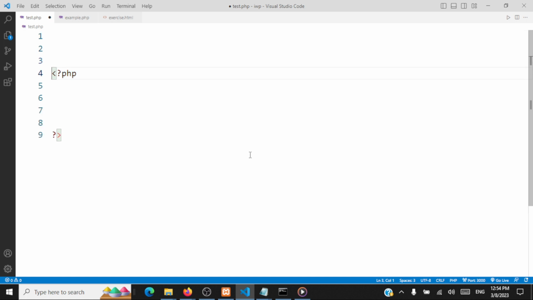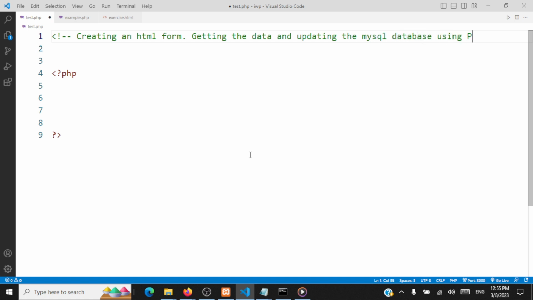So this session is all about these things, that is creating an HTML form, getting the data, and updating the MySQL database using PHP.